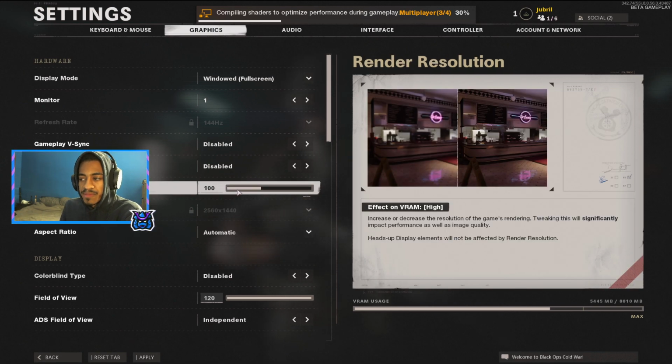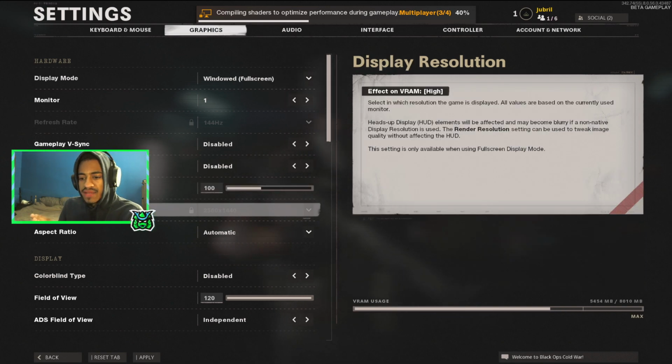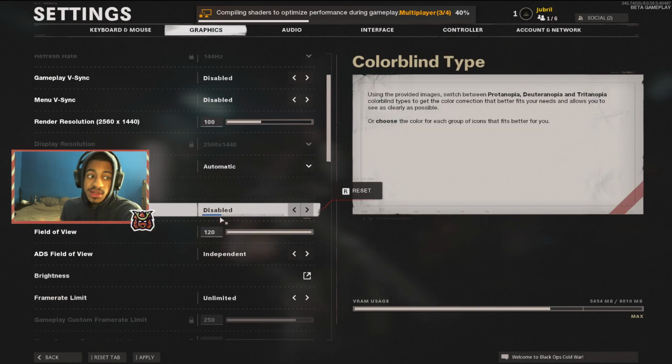Render resolution, you should be running it at 100%. If you want to supersample it, then go ahead, you could bring it up more. If not, most of the people are going to be running at their recommended settings, so leave that at 100. Colorblind filter, that's subjective as well, so make your own choice on that.